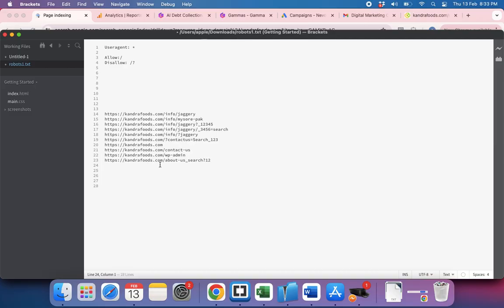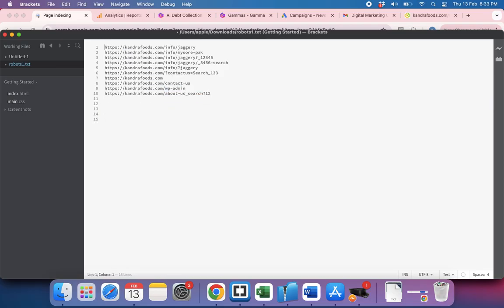Right now, tell me which are all the actual valid URLs. Maybe I'll give the numbers here. I will just move all of them to the top so that you will be able to tell the numbers. Now tell me which of these URLs are the valid URLs.